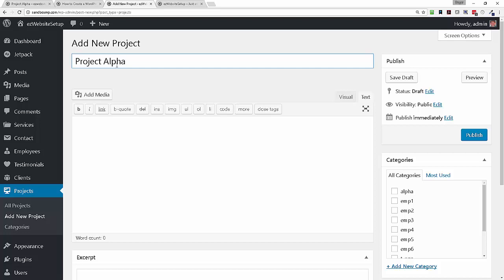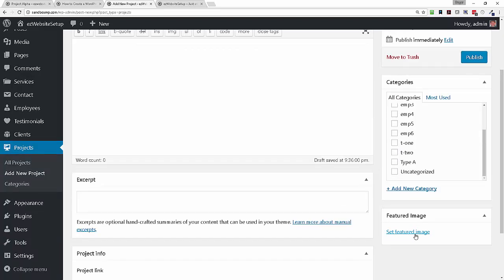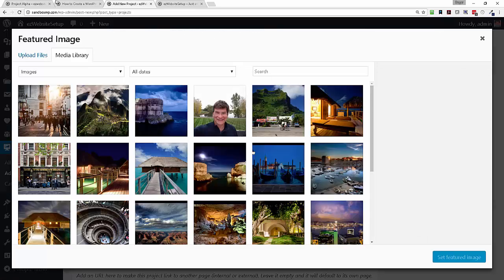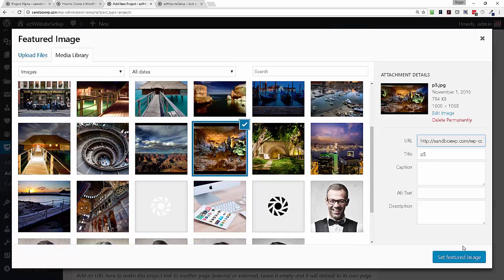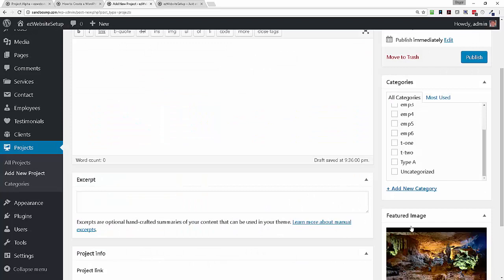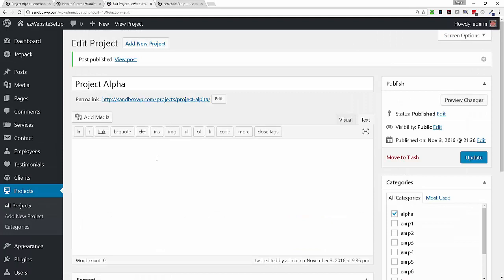So I'm going to go back over and paste this into the title area here. I'm going to select alpha because I want this to be the alpha category. I'm going to scroll down here and click on Set Featured Image. And it's that image we want right there, which is this one right here. And I am going to click on Set Featured Image and Publish. So you can continue on. I'm going to stop the video for now. Just by clicking on Add New Project, you can create the other 5 projects if you want to move along with me. If you want to do the same thing I'm doing, that's how you do it.